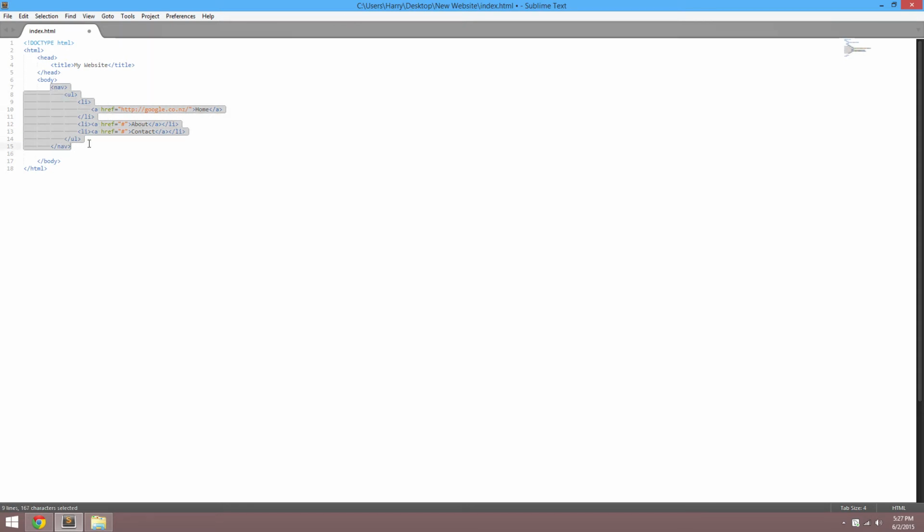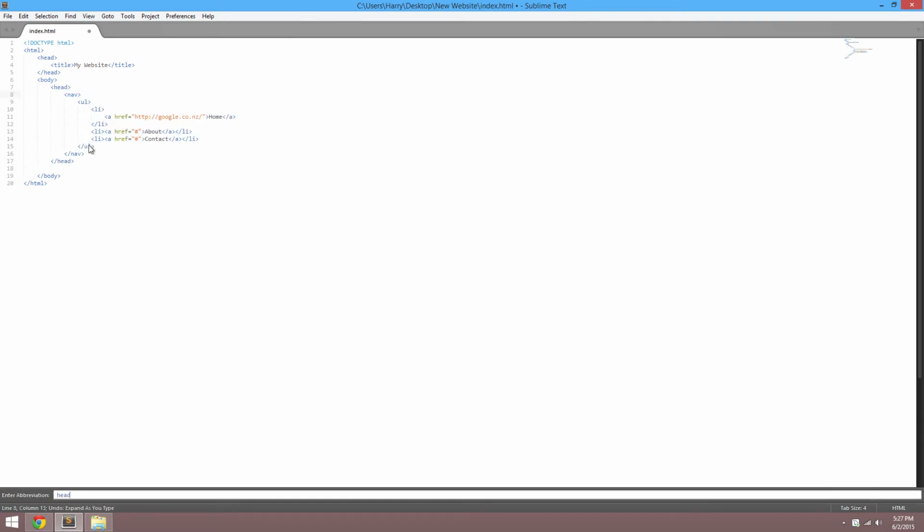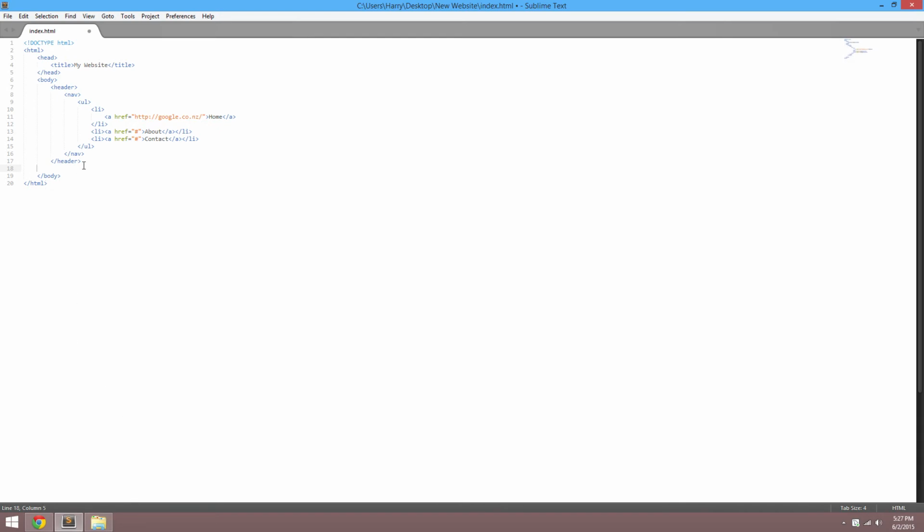You can, by the way, also put this in a header. If you really want to keep it neat, you can do that. It's just a little thing. You can just wrap it up in a header. So you see your header, and then in there we have our nav, and then we close the header, if you want to. Completely optional. I do it though just for the sake of neatness.